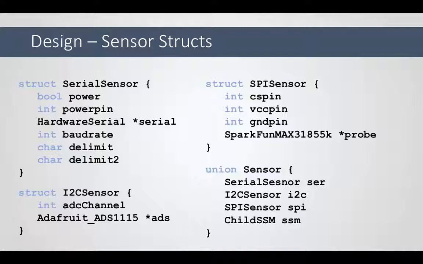On the bottom right, there is an implementation of the sensor union, with a field for each of the three sensor structs I've implemented. It also accepts the type child SSM, which would mean that a channel is connected to an entirely different sensor module, but I didn't have the hardware to fully implement that feature in my senior project.